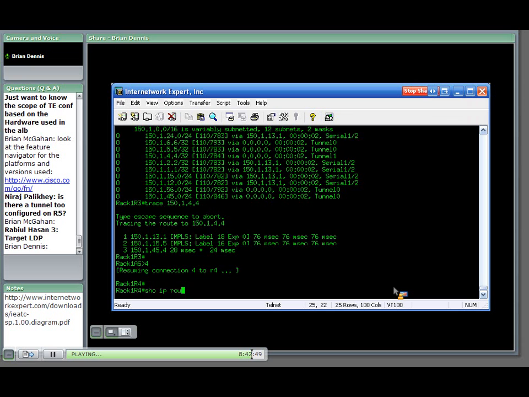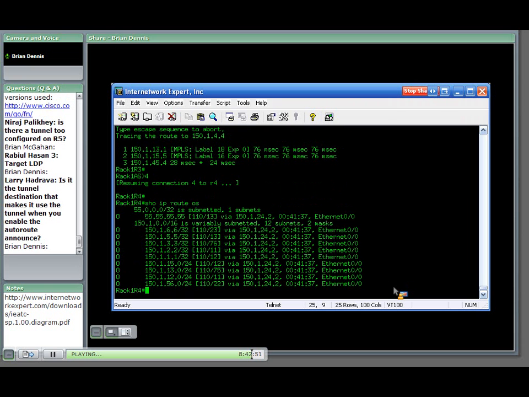Someone had a question. Let me read it real quick, and I'll pop my screen back up. So that question, is it the tunnel destination that makes it use the tunnel when you enable the auto route announce? Yes, correct. That's what we saw here. We could see that the destination of the tunnel was routed through the tunnel there. Show IP route OSPF.